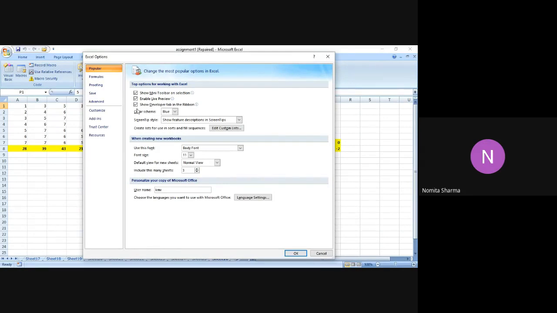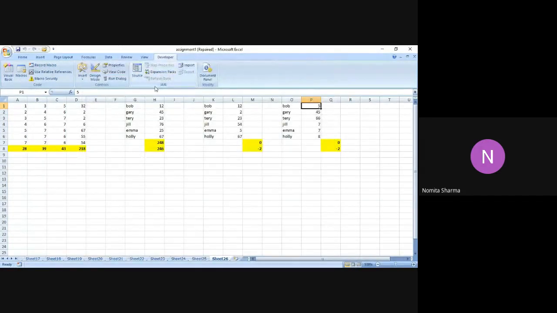I know that you guys will not be needing it because you have the latest versions. But just in case you have the older version, you can enable this developer option by going to the Excel options. In the very first option, the main popular option, you will have this third option appearing on the screen. First is show mini toolbar, second is enable live preview, and third was show developer tab. Earlier in my case, it was unclicked. When I clicked on that, it is now showing me, and you can see it is coming after the view command.